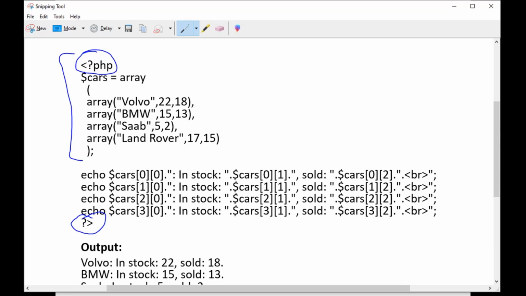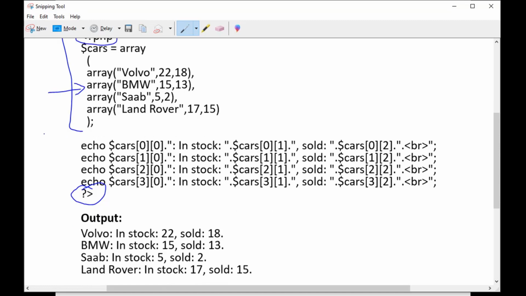Now if we want to display this particular array that we stored in the previous example, to display, we use the echo statement and echo $cars, which is a variable. And using this, if we say 0, 0, 0, 0 means the first value, that is Volvo. So in the output, we will be getting Volvo.